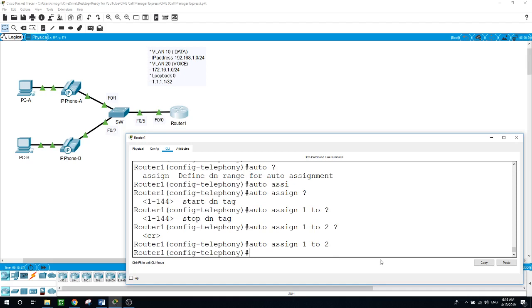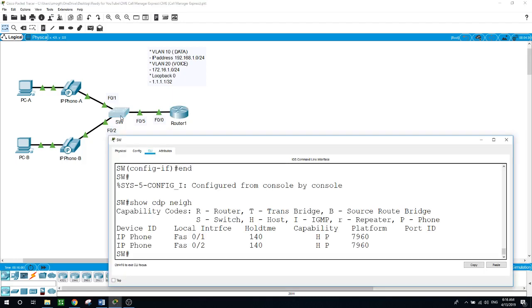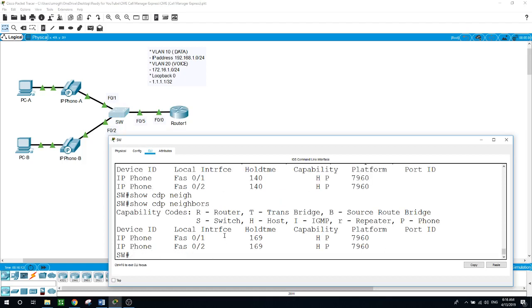So after we are done configuring the ePhone services, I will run this show command on the switch, show CDP neighbors. This is on the switch, showing us the first IP phone and the second IP phone on these ports.